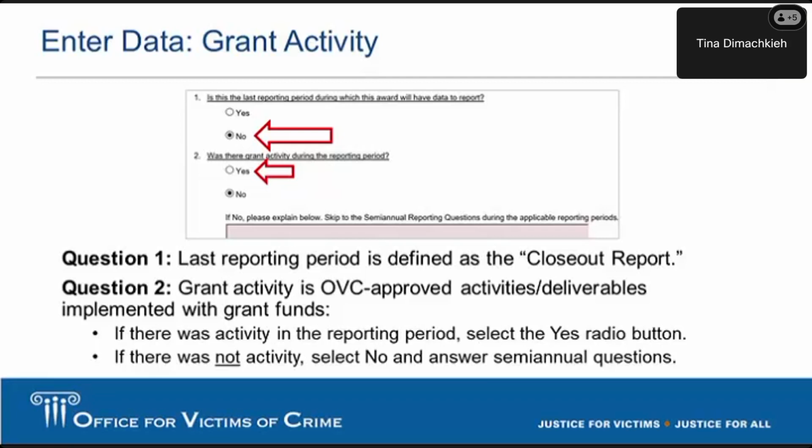The first one asks if this is the last reporting period during which this award will have data to report. The answer should always be no, as you see on the screen here, especially for a new grantee. The only time that a grantee will answer yes, that this is the last reporting period, is if they have reached the end date of their award, if they are in the closeout process, or if they have expended all their funding and they no longer will be using funding in an upcoming reporting period.